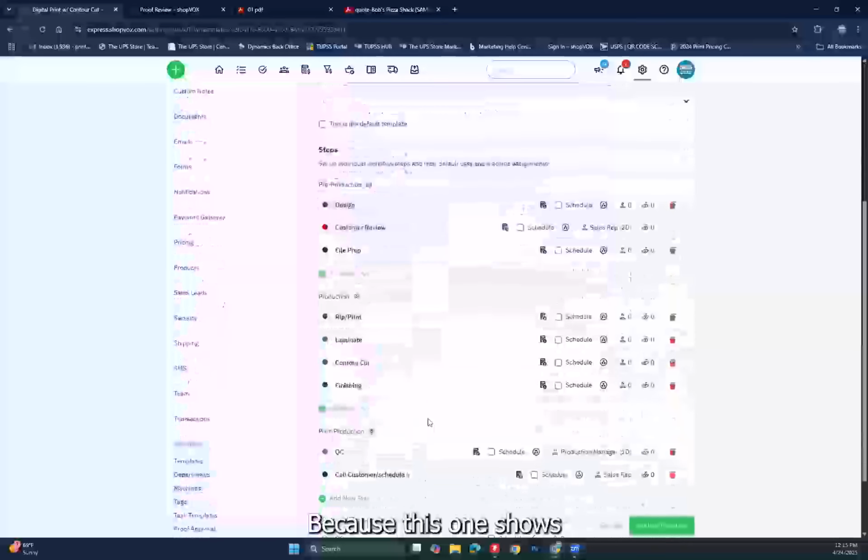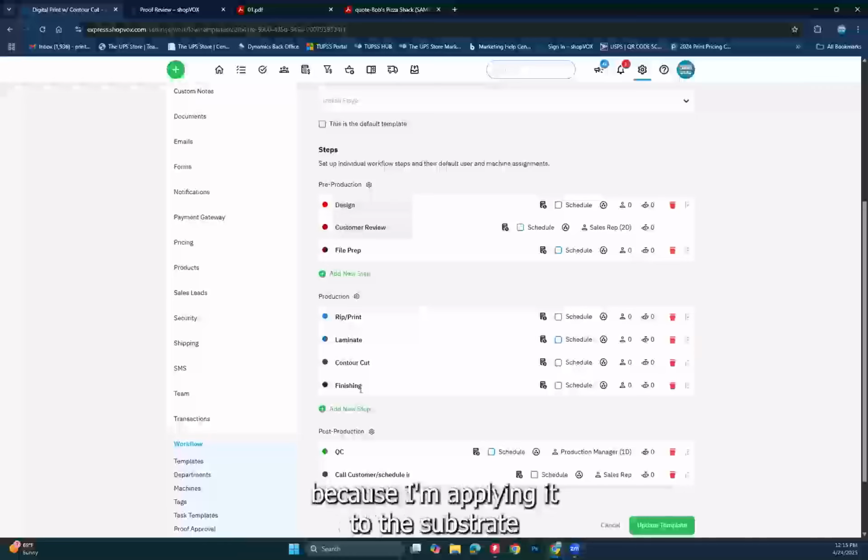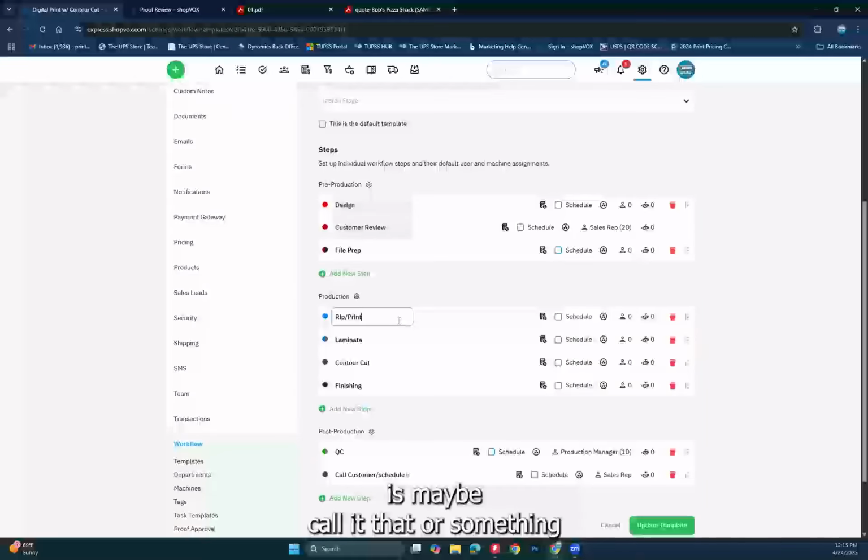Because this one shows printing, laminating, and then finishing because I'm applying it to the substrate. Where in reality, as a flatbed, I'm just printing directly to the substrate. So I don't need all of these steps. This is redundant, right? You could call this rip and print on material, or on flatbed, maybe call it that or something.